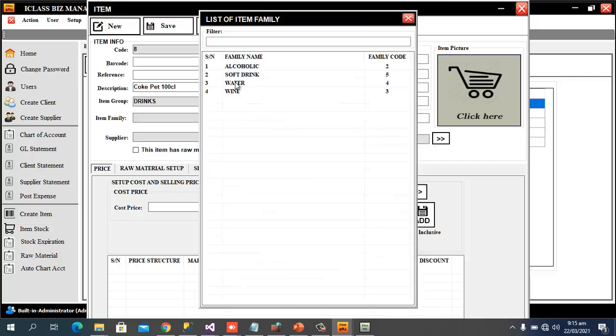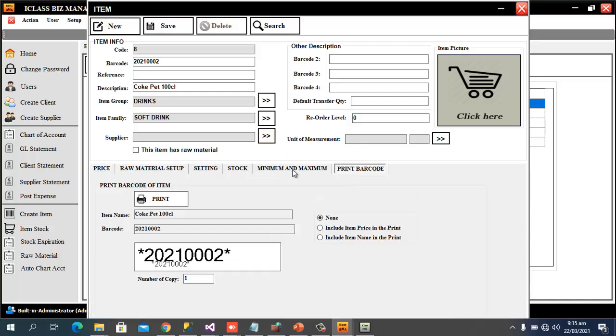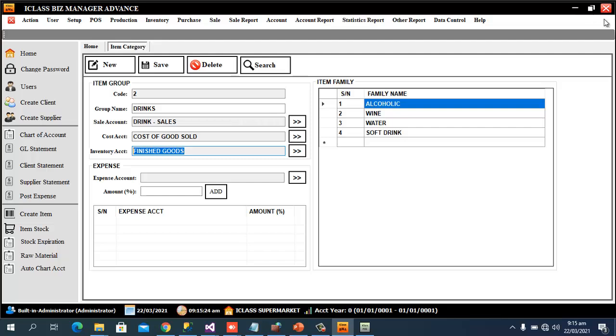Item family is soft drink. The cost price of 80, sell for 140. So you can see the system generates the barcode. So that is it. And with this software, you can print barcodes at any time.